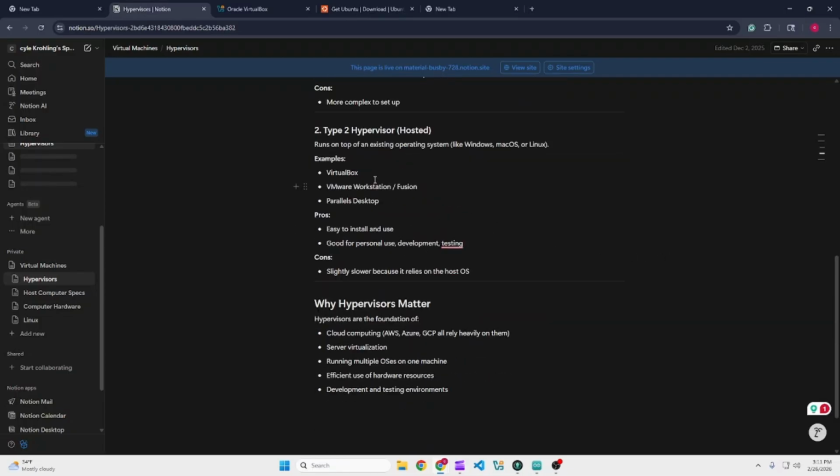But then the other type of hypervisor, the Type 2 hypervisors, these are your VirtualBox, VMware Workstation or Fusion, and Parallels Desktop. They're easy to install and use. They're good for professional use, development, testing, stuff like that. Only it's slightly slower because it relies on a host operating system.